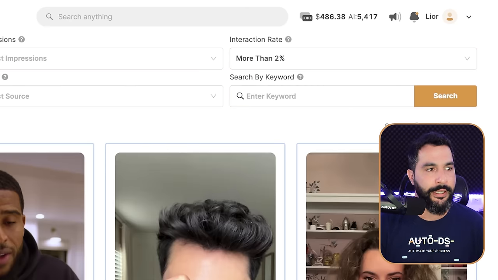So again, we can grab products from any of these suppliers and quickly add it to our dropshipping stores on AutoDS. Let's see exactly how that works. I'm going to take AliExpress as the example here. So here's AliExpress's website. And let's just search for any product, like let's say Bluetooth speakers. And let's say I want to go with this one right here.